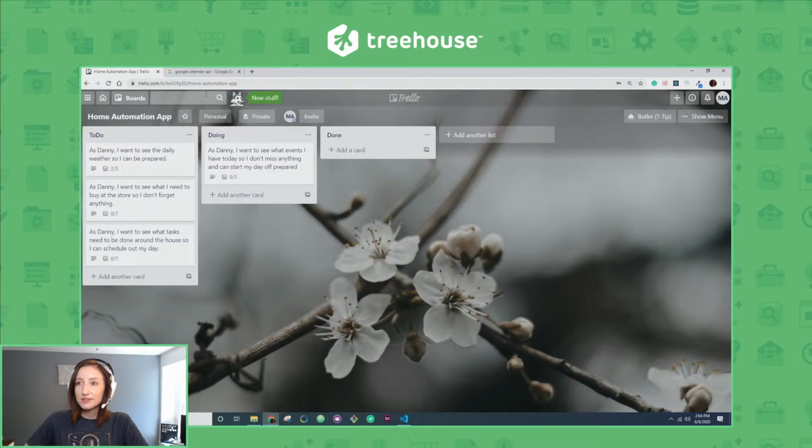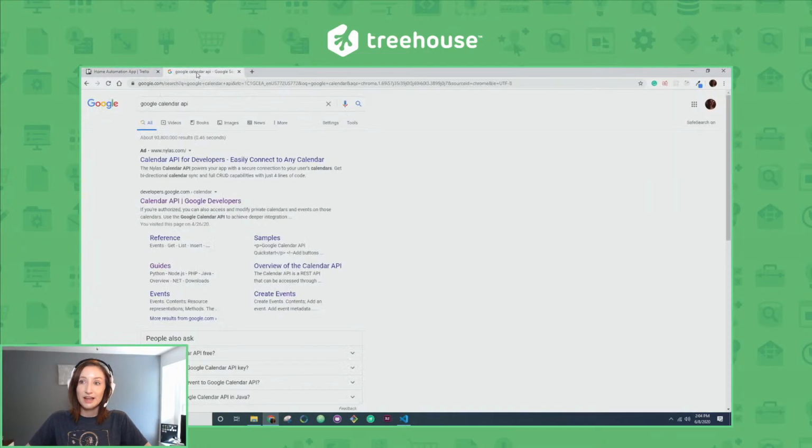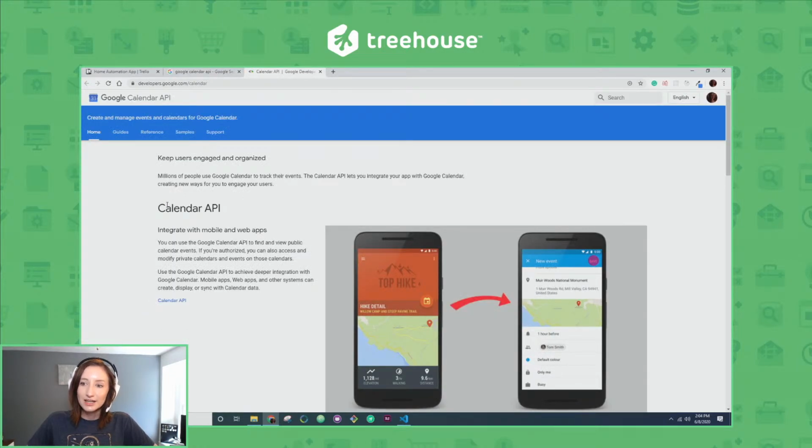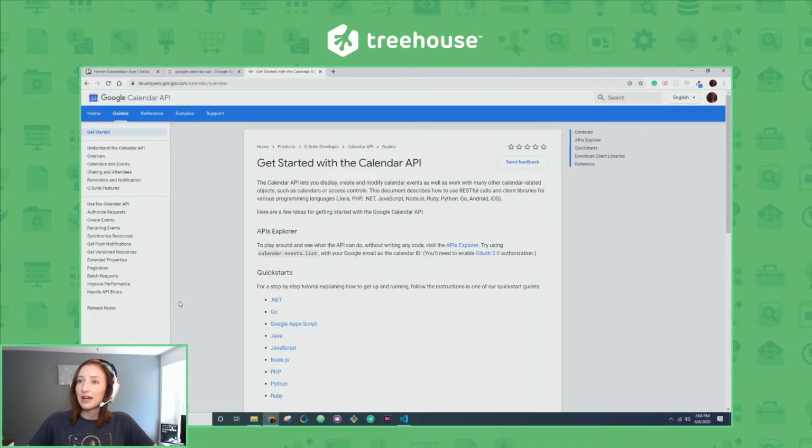So the first thing that we need to do when working with the Google Calendar API is Google Calendar API. It's a great way to find where the Google developers' information is, and I just wanted to show how easy it was to find it. Google Calendar API, it's the very first link that's up there. So you're going to go ahead and give that a click. And then, yep, we want the Calendar API, so I'm going to click Calendar API.